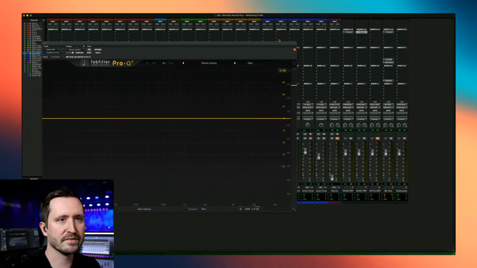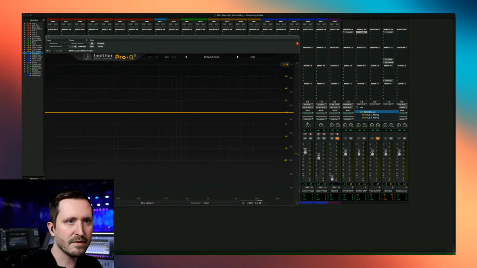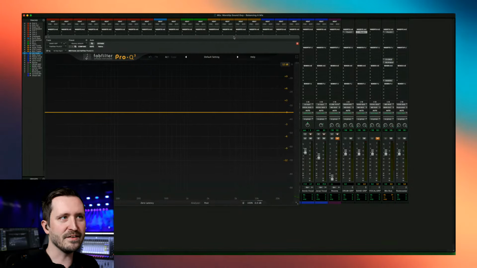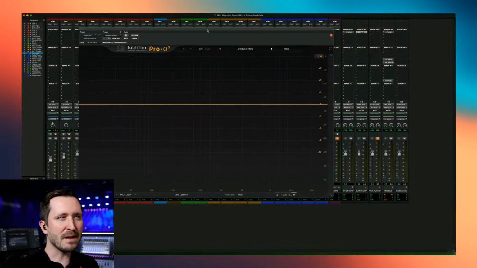Let's see, one sec. Okay, hang on. You know what? Let me switch the routing here. I'm seeing drums, and I don't want to see drums. My drum bus is routed to my band bus. Sometimes I'll do that, sometimes I don't.